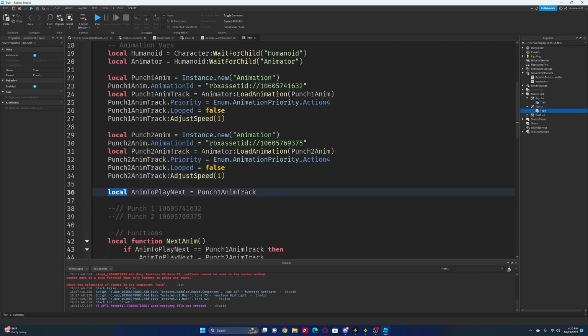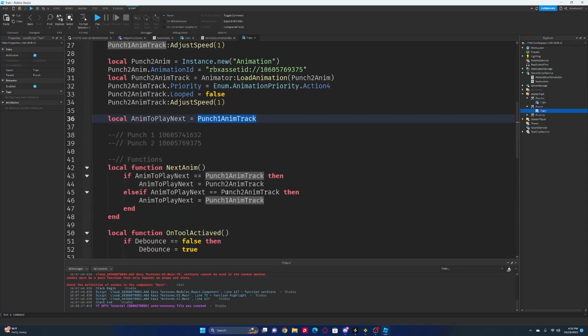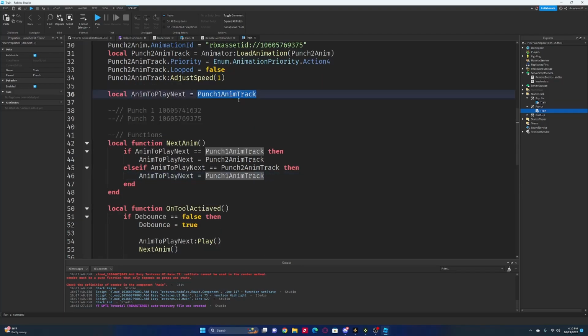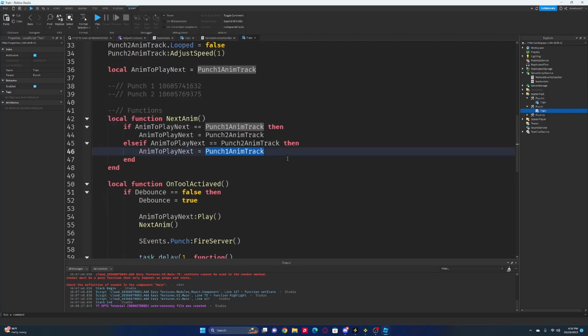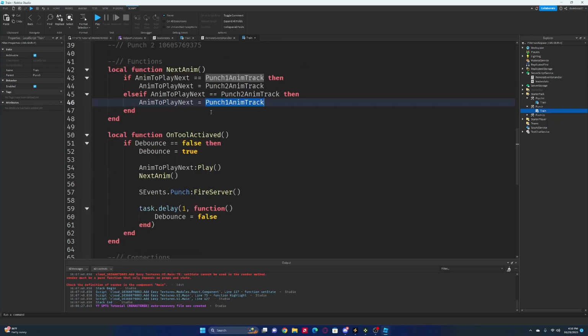Anyways, we have our local next animation to play, which will be the punch 1 animation track for now. And the reason for that is we have a function called nextAnim, and that will basically change the animation to play next to the actual next animation to play. So the first time we call it, the anim to play next will be the punch 1 animation. Then this will change to punch 2 animation, which is the actual next track that we play, if that makes sense. And then if it's 2, then it'll just change to 1, right? That's just so that we alternate hands every punch, right?